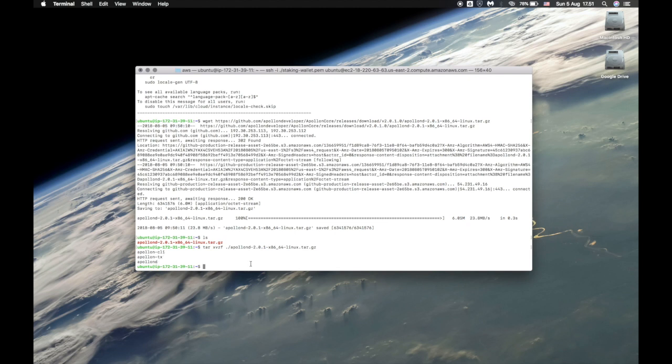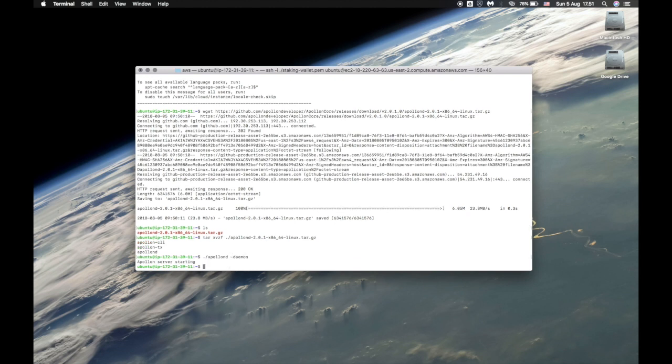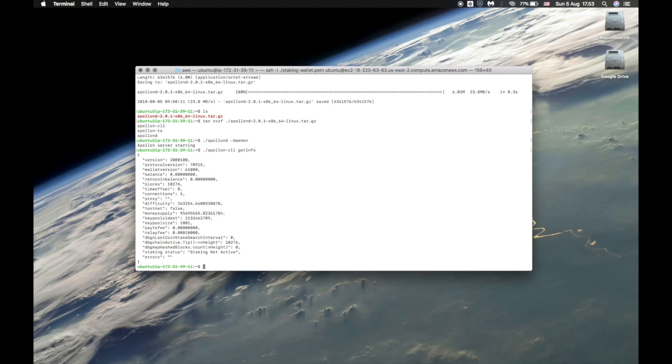And in order to run the wallet for the first time, we're going to do apollond -daemon. Server starting. Let's have a look at the status of this wallet. We can do apollon-cli. That is the command to interface with the wallet now that it's up and running. And we can do getinfo. And here you can see this is basically what we got here, the wallet version. What we really want to look for is the number of connections. We've got 5, and the number of blocks that we have traversed through the blockchain.